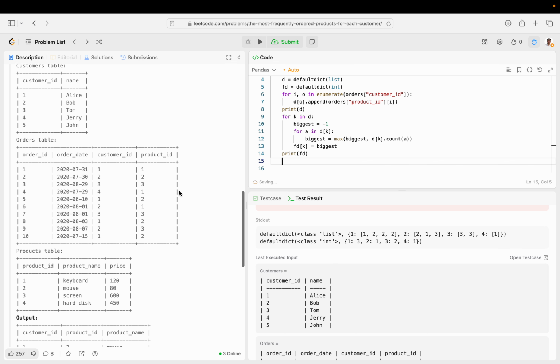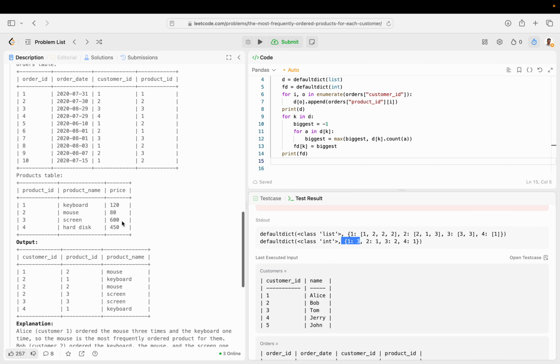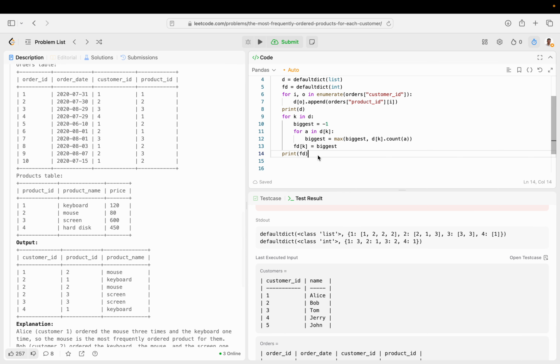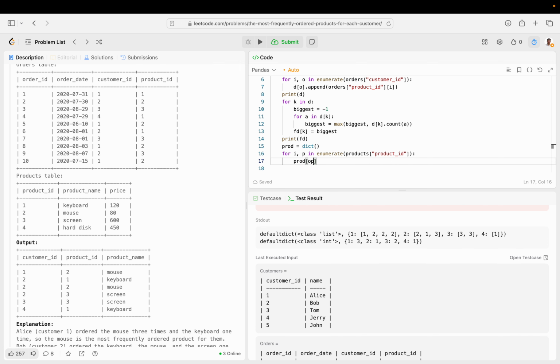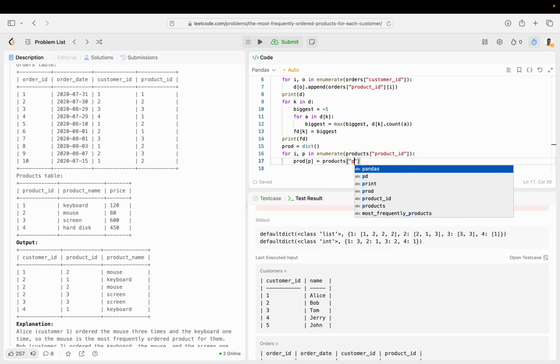And now that makes our job a lot easier because the keys are the same between both dictionaries. And let's just go ahead and also get the product ID mapped to the product name. Let's call this prod. For i, p in enumerate products' product ID, prod of p is mapped to the product name of i.